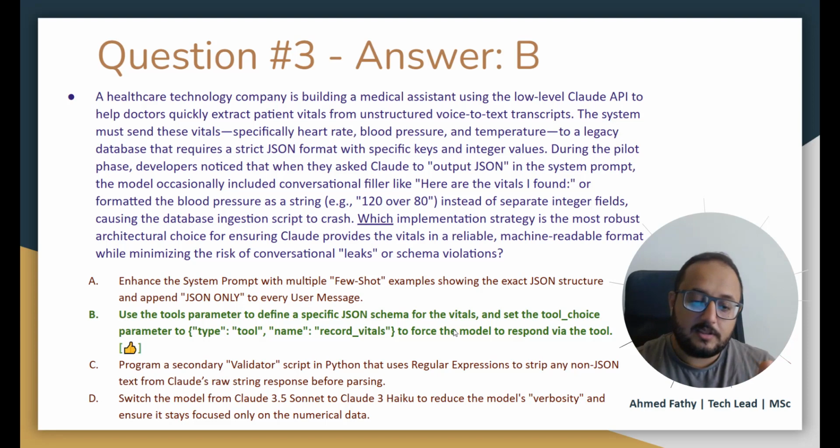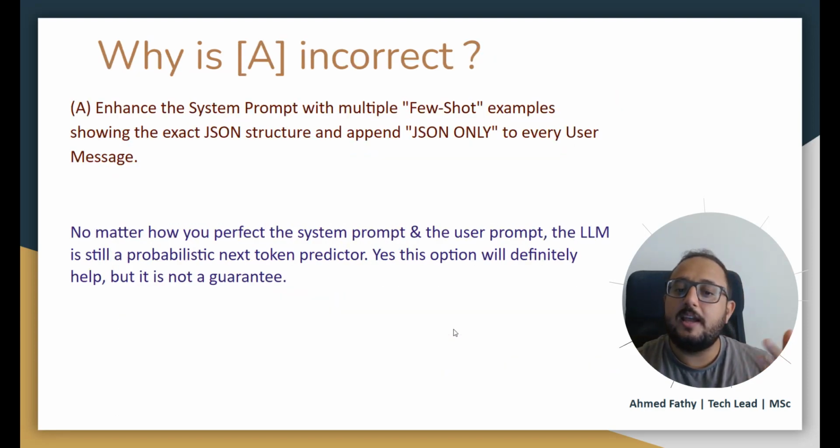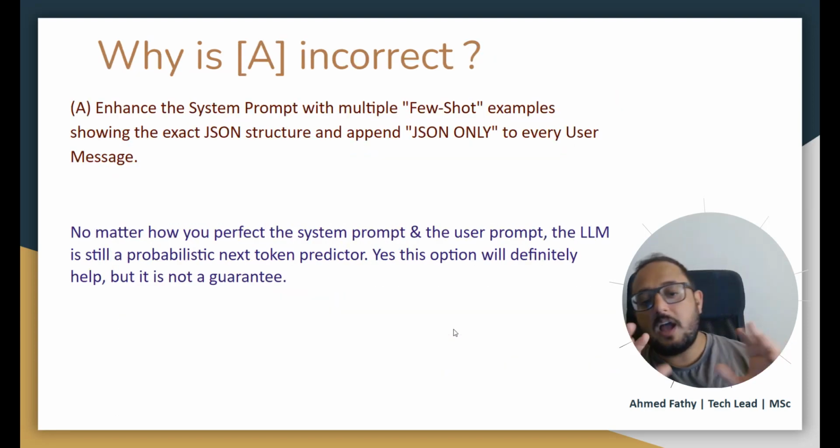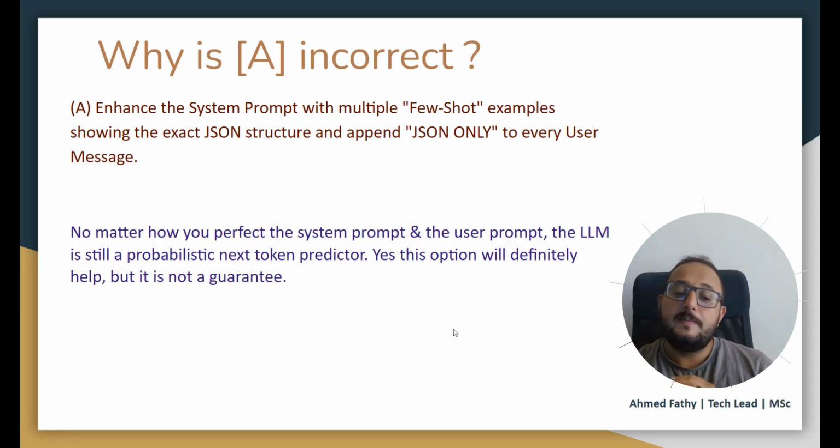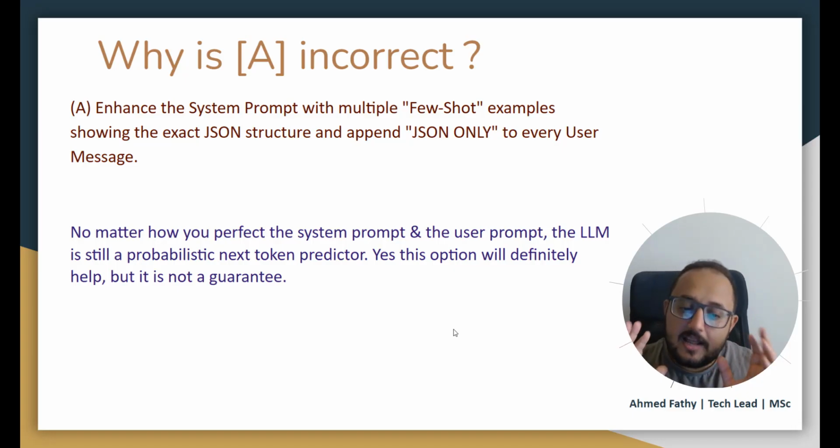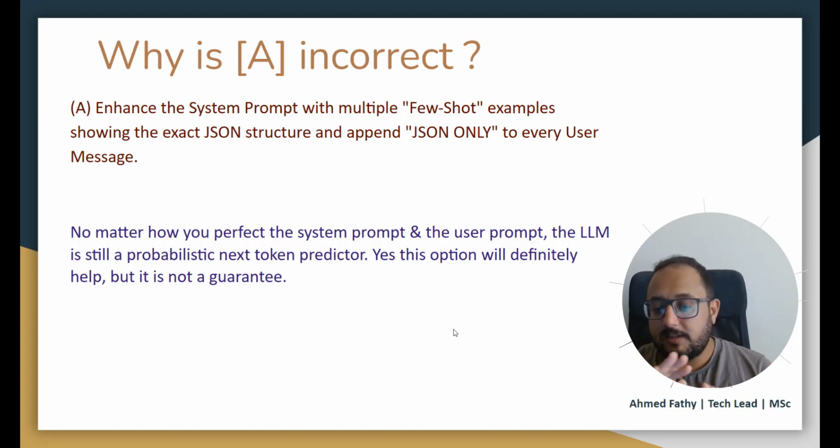But now let's actually think. Why is option A incorrect? Option A says enhance the system prompt with multiple few-shot examples showing the exact JSON structure and append "JSON only" to every user message. This is not super bad, but it's also not super reliable. No matter how you perfect the system prompt and the user prompt, the LLM is still a probabilistic next token predictor. Yes, this will definitely help, but it is not a guarantee, and sometimes you actually need a 100% guarantee.